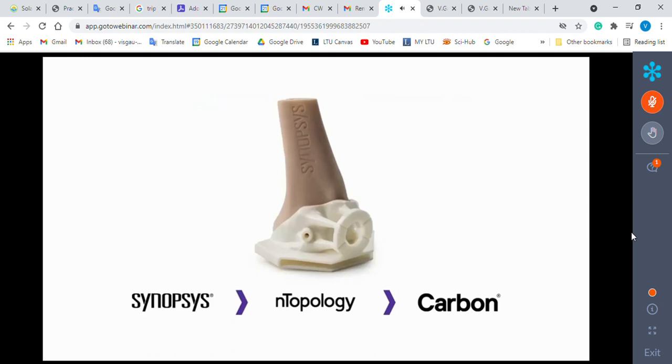So we hope that this gives you all an understanding of how to create automated digital workflows for medical devices using Synopsys and Topology and Carbon. And now I'll pass it back to John.